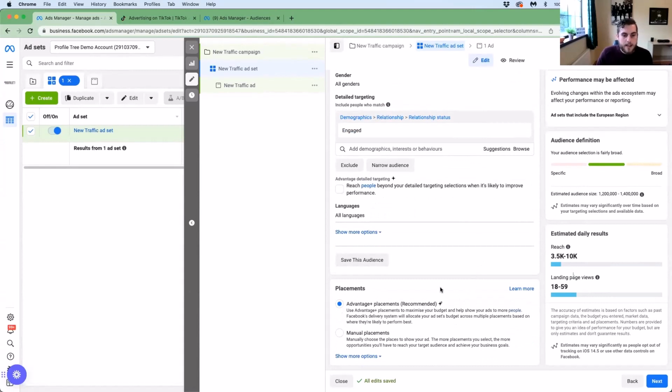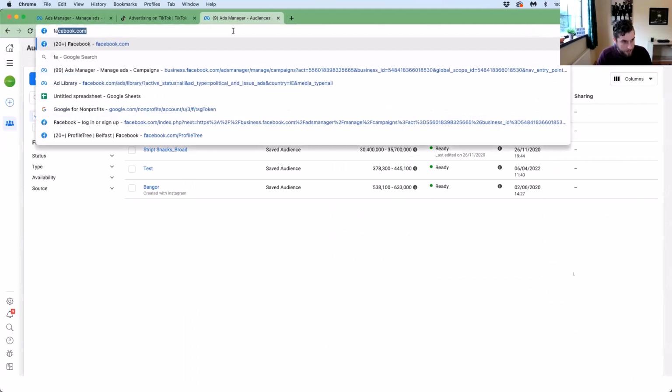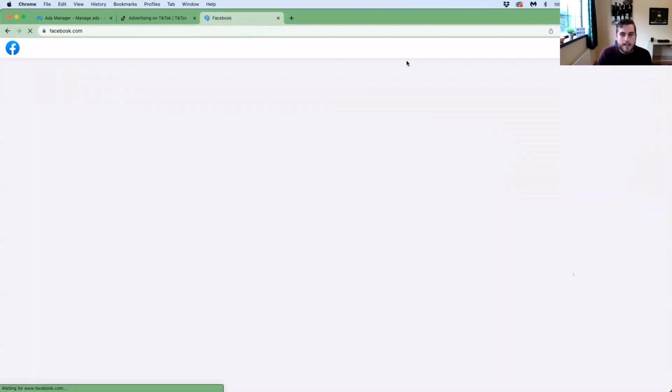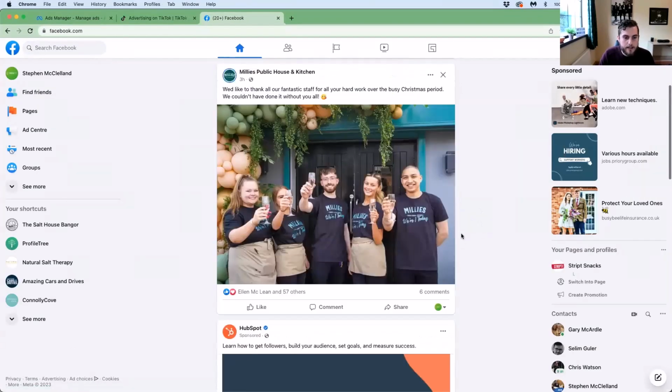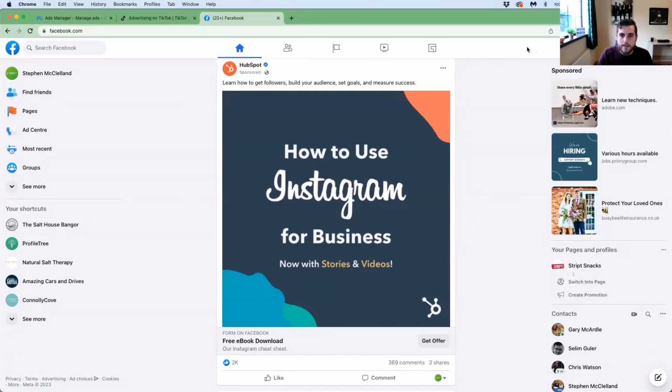Okay, the last thing I want to speak to you about on ad sets is the placements. Now, unfortunately, Facebook does want your money. So they're going to recommend things like the advantage placements, and what this will do is Facebook will decide where to show your ad. So if I just go to Facebook here, typically when people are scrolling through Facebook, they are looking at the middle here, and this is where their attention is. You probably didn't even notice that there are ads on the side here. Or if you did, you didn't notice what they were displaying.